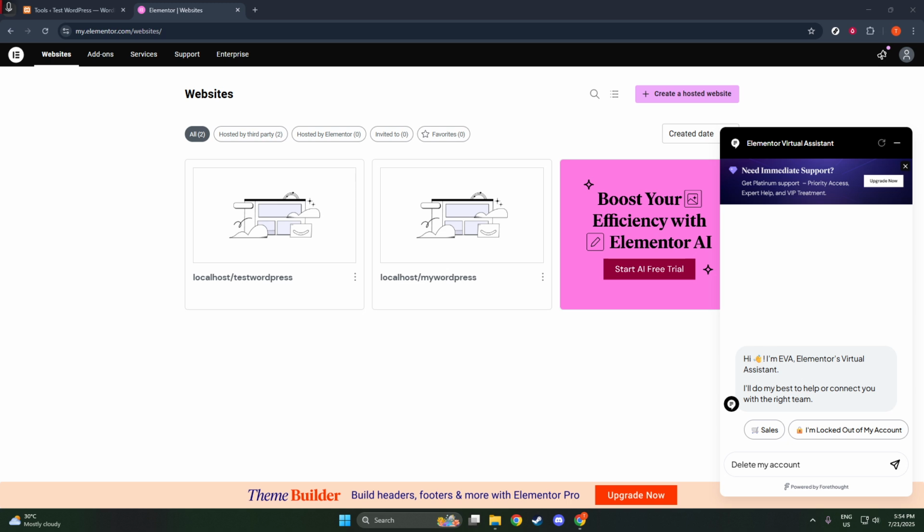After you've replied to their email confirming your request, Elementor's team will take it from there. They will process the deletion of your account, and you'll receive a final confirmation once this has been completed. It's a simple process, but requires these steps to ensure everything is handled efficiently and securely.